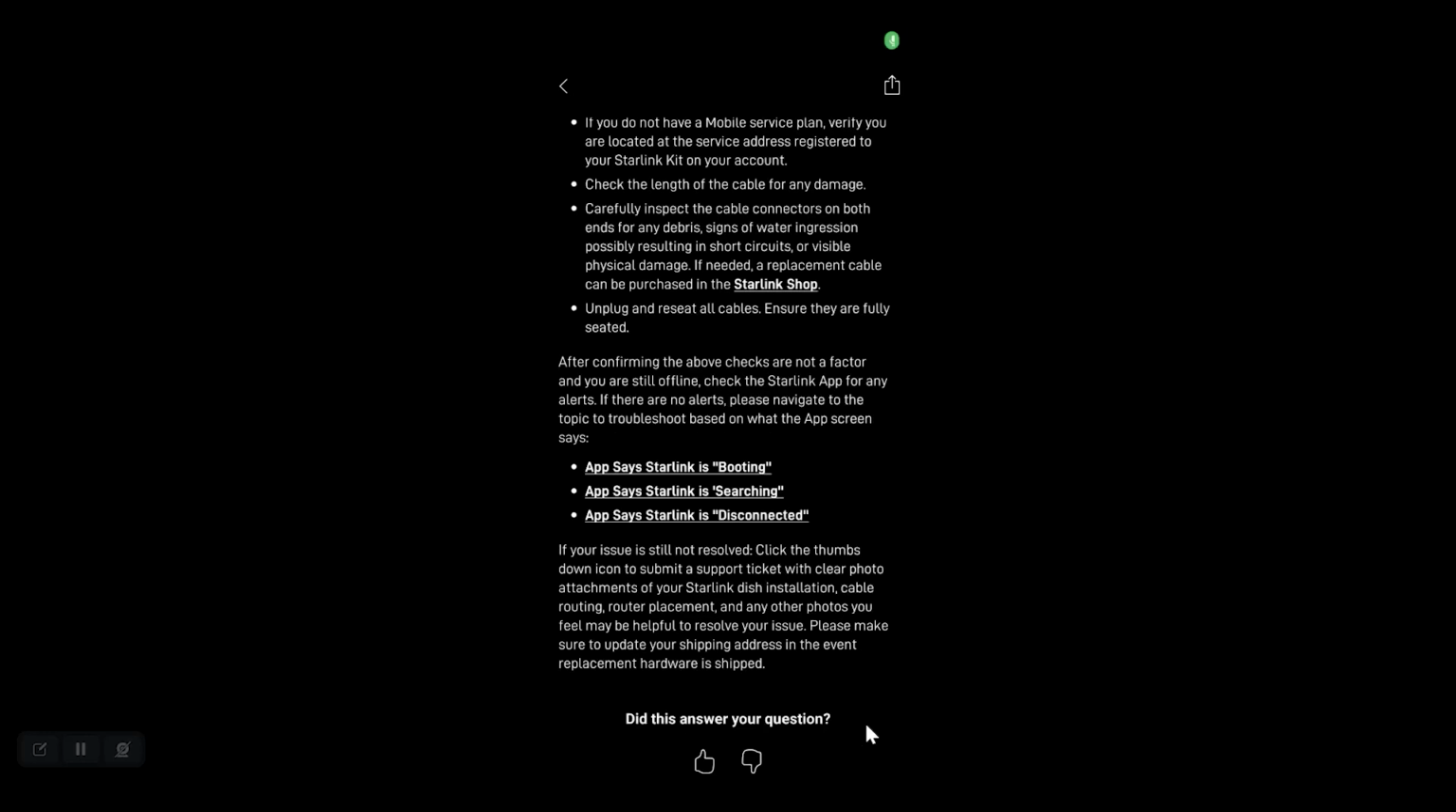The next screen asks if the solution that they suggested solved your problem. And what you do is you click the thumbs down icon, and then in the next screen you type in what the problem is.